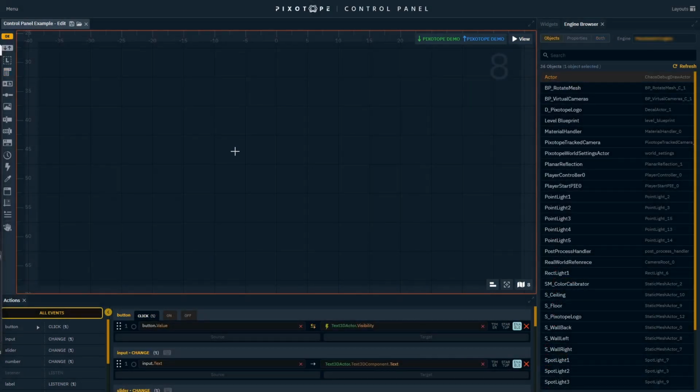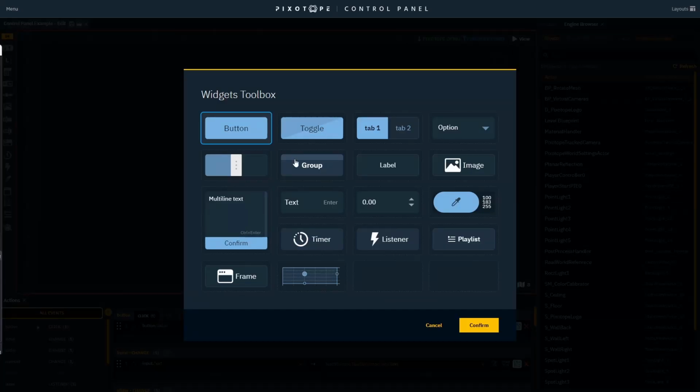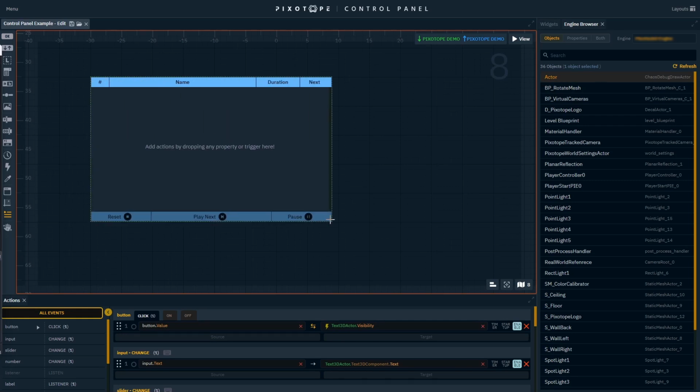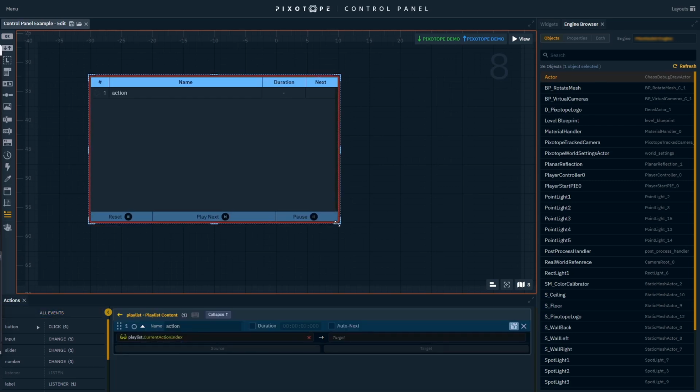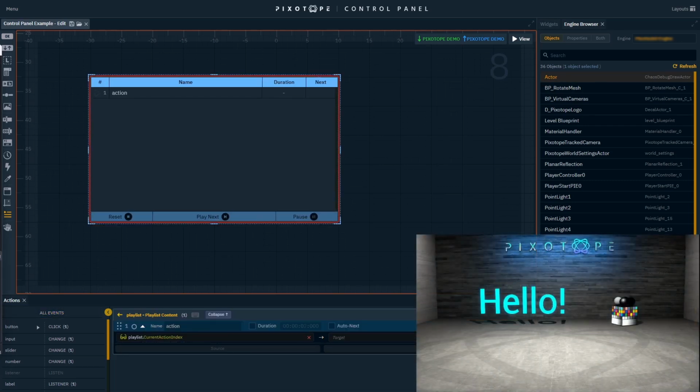And finally, let's take a look at the playlist widget. You can use the playlist to sequentially play out actions in your scene. I have a blueprint that moves between 3 virtual camera positions. I'll use a playlist widget to play out these camera moves.